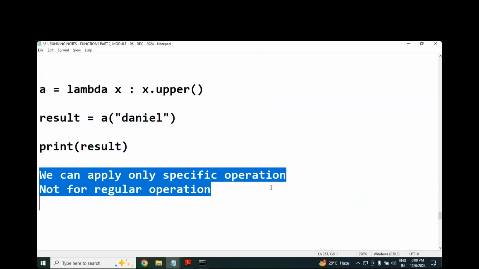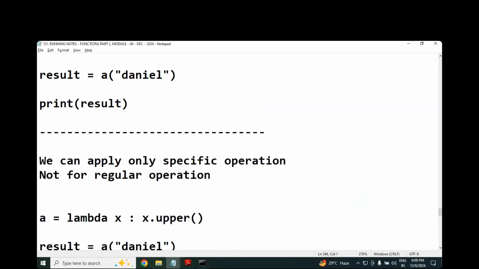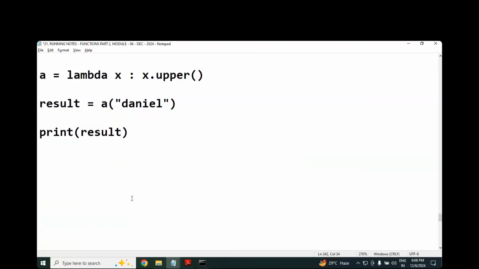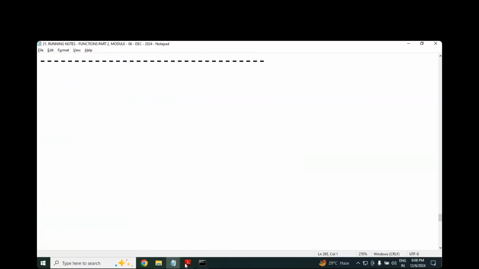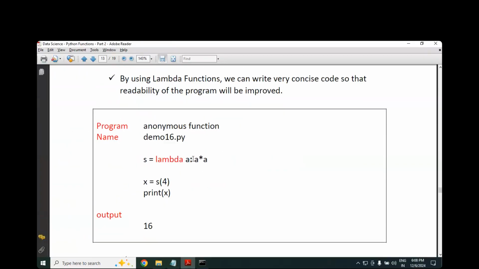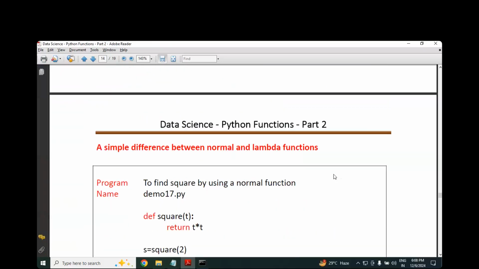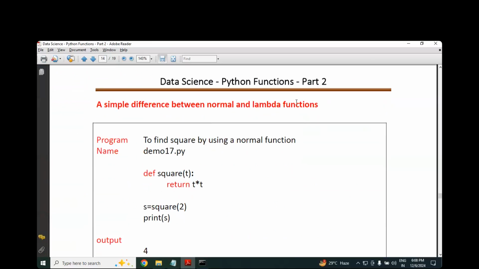These 2 points, let us make it here. Siddiq sir, I'm sorry, let me catch your question again, we are in the flow. Good. Here we are using the name of the variable and the expression. I hope you know S of 4 we need to pass. Now because of the lambda keyword, it creates what exactly? Anonymous. I will tell you in another 5 minutes where exactly they are using it. A simple difference between a normal function and a lambda function.